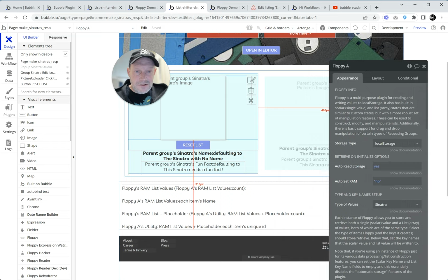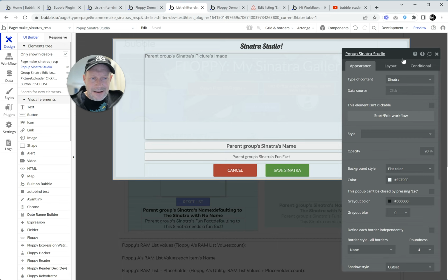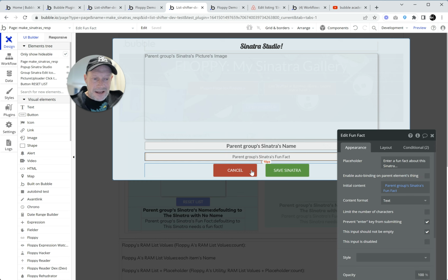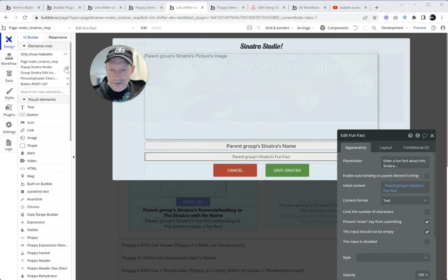Sinatra Studio is just a floating group. Sorry, it's a pop-up, not a floating group. It's just a little pop-up, right? And it shows us the image. It's got a cute little header up here, and I've got two inputs in here to set the Sinatra's name and set a fun fact about it, and then I've got save and cancel buttons, right? All right, let's make it go away. Okay, back to my workflows.